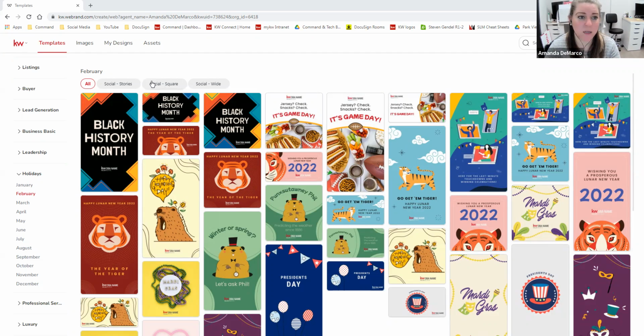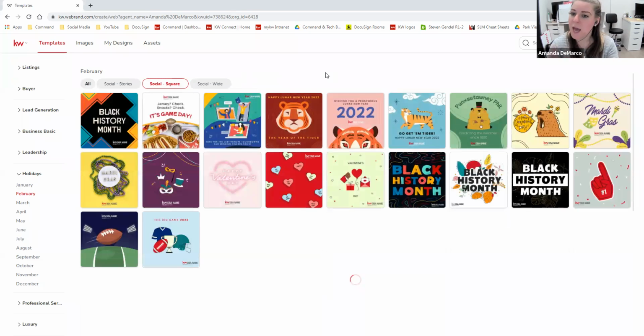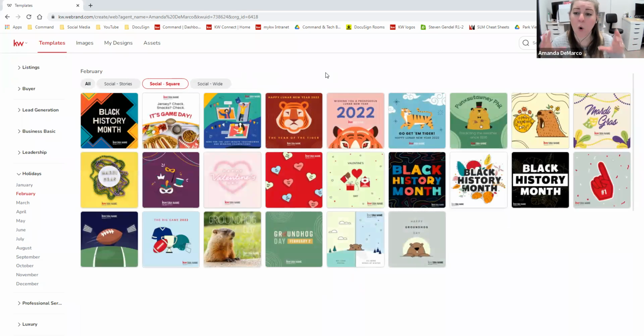So I want to see all the social squares. I'm going to click on that little button here. And now this has filtered in only posts that are the correct size that I want for all of these different holidays in the month of February. Now, there are some repeated designs. So we see there's a lot of different ones for Groundhog's Day here, but you can go ahead and pick and choose your own. And let's dive in.